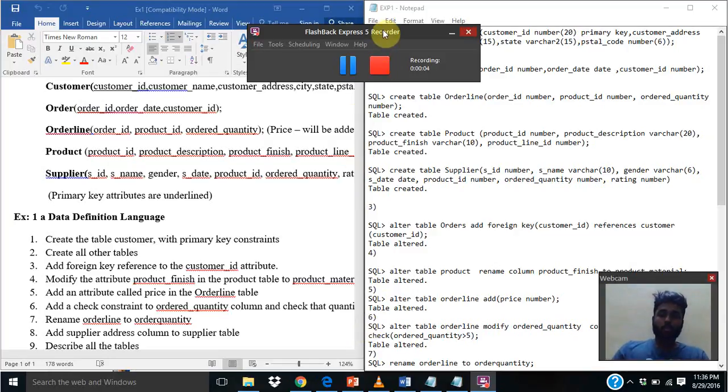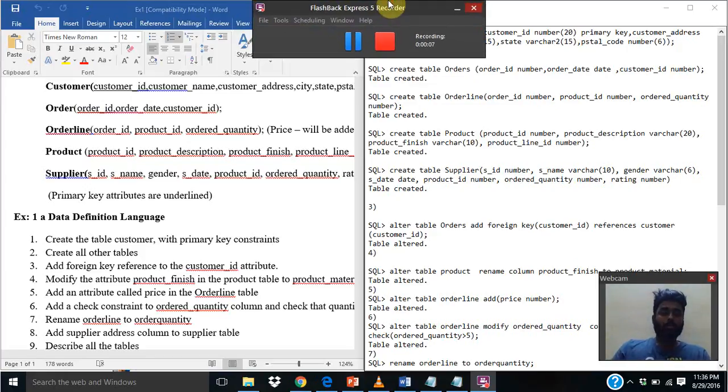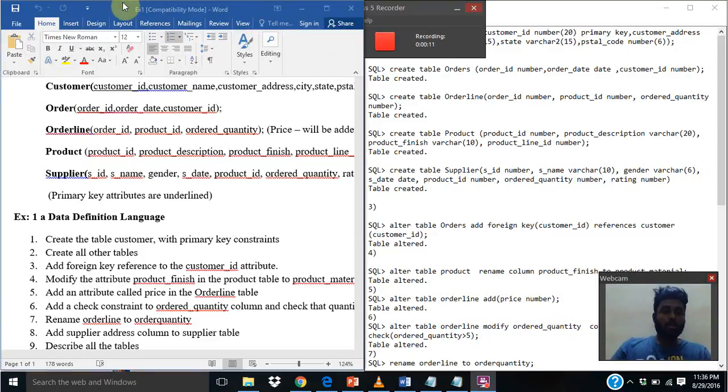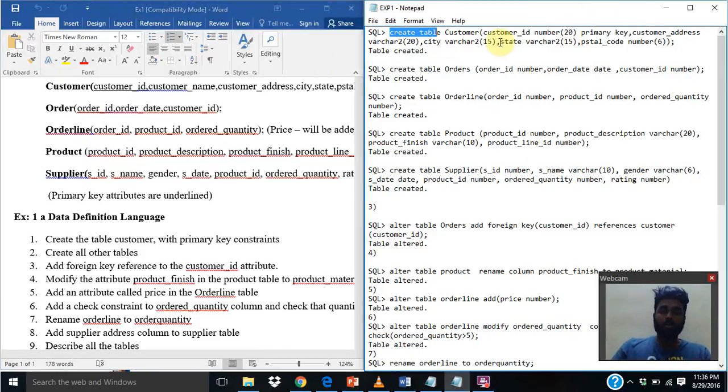You are 14 CS221. Here I am going to explain about the first experiment in database systems lab. So this is my experiment and this is my SQL commands with the outputs.